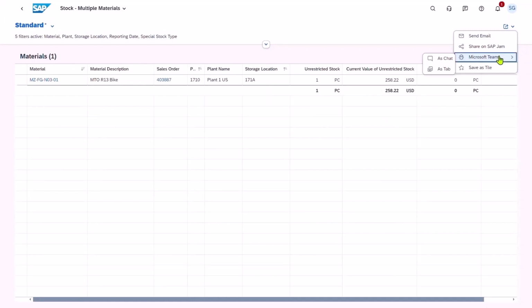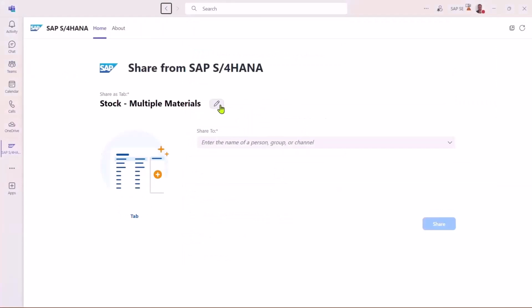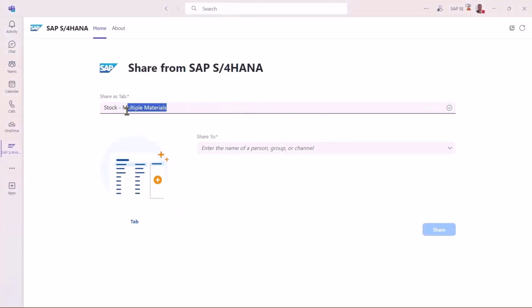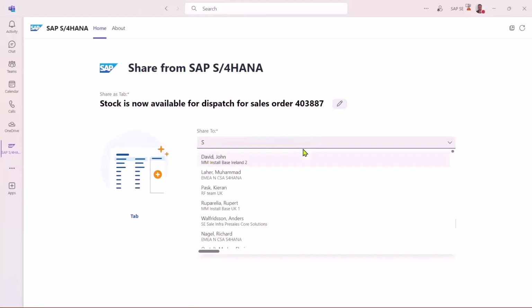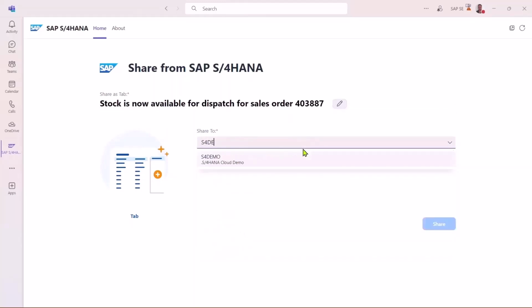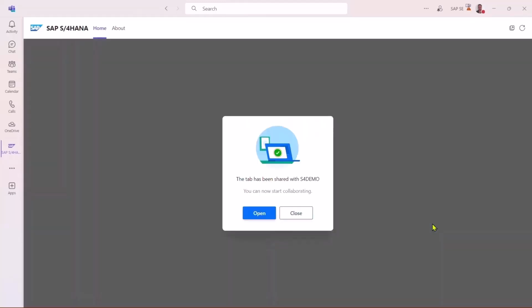Now let's share this with the sales employee within Microsoft Teams. And here we can send a message to sales to say that the stock is available. And then choose the person or the channel or group. We'll just send it to a channel. Now that message has been sent to sales, ready for them to action.